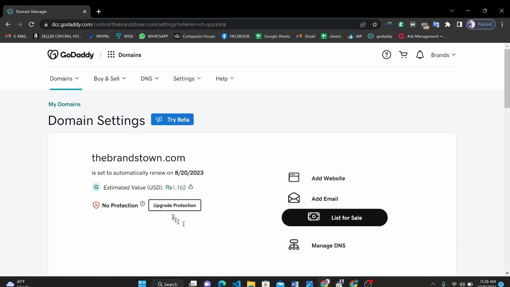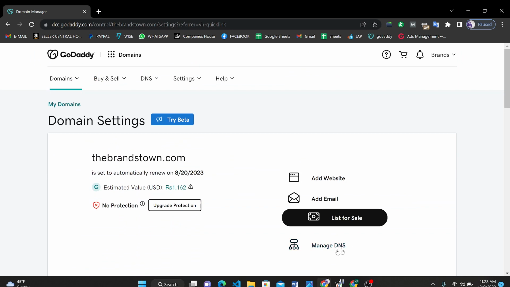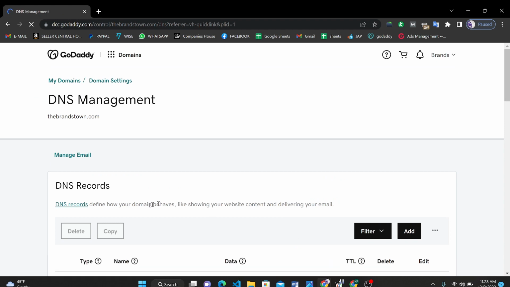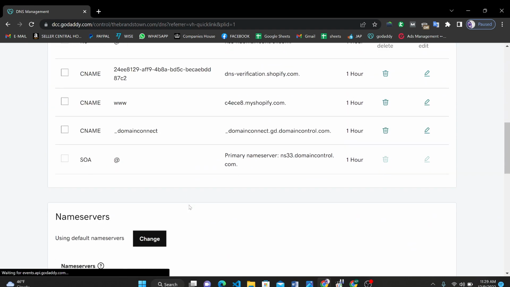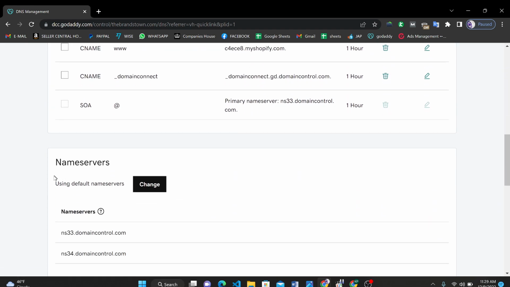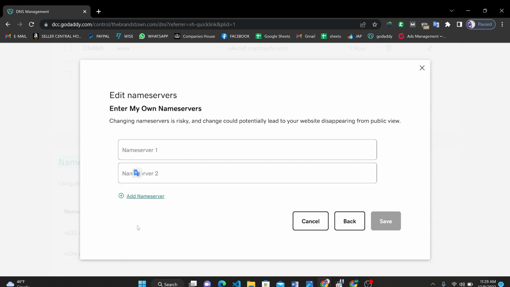After clicking on that, we have an option, manage DNS. Let me scroll down and show you everything. Manage DNS, DNS records. Here we have DNS records. Scroll it down. Change the name servers. We need to change the name servers. Click on change. After clicking on this, there is an option, enter my own name servers. Click. Here we have to put name server 1, and here we have to put name server 2.